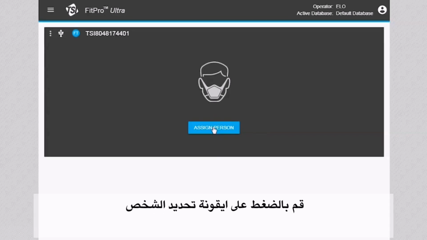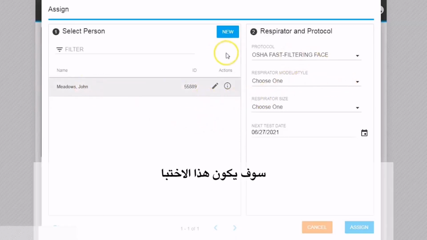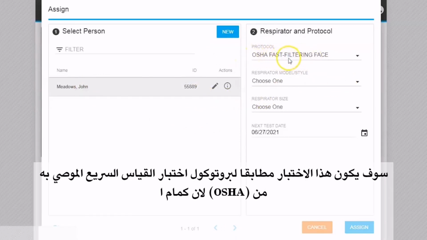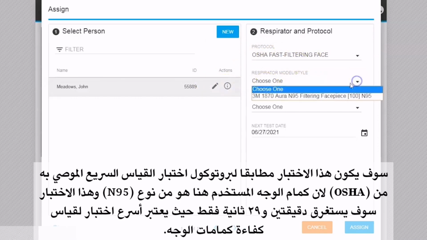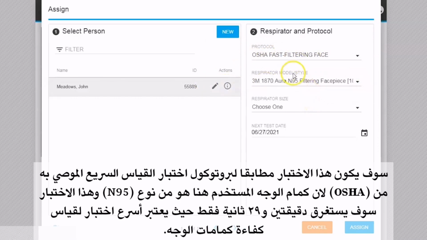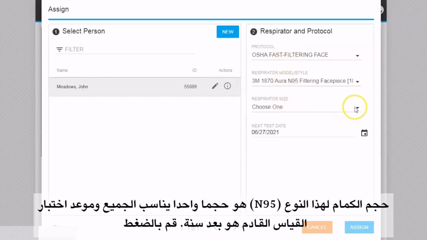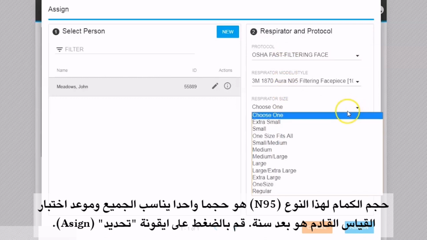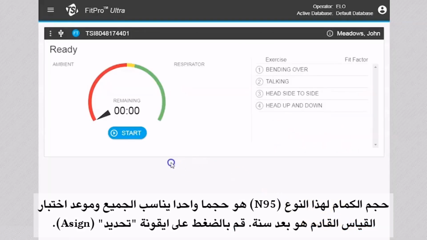I'm going to click Assign Person, John Meadows. It's going to be an OSHA fast filtering facepiece protocol because this is an N95 respirator that I'm going to select. That pairs up with the 2-minute and 29-second OSHA fast fit protocol. The respirator size for Aurora's is one size fits all, and the due date is next year. You click Assign, and you're at the fit test.